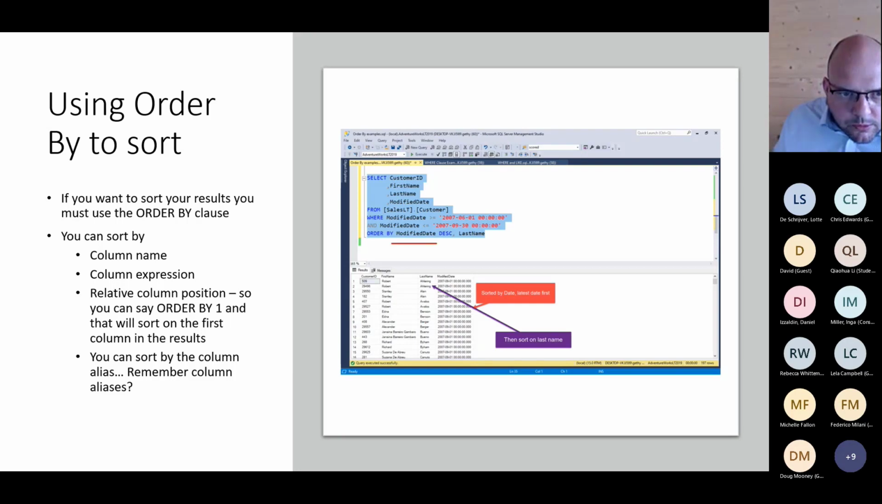So here we're ordering by modified date, and we're putting it descending. So it's putting the highest values first, and then we've got last name. The default is ascending, so it'll put that in alphabetical order. So we can put column names in there to specify we want to sort our results. We're sorting on modified date and then sorting on last name, and I'll show you an example in just a second. But you can use a column name, you can use a column expression, you can use a relative positioning here. I wouldn't recommend doing that.